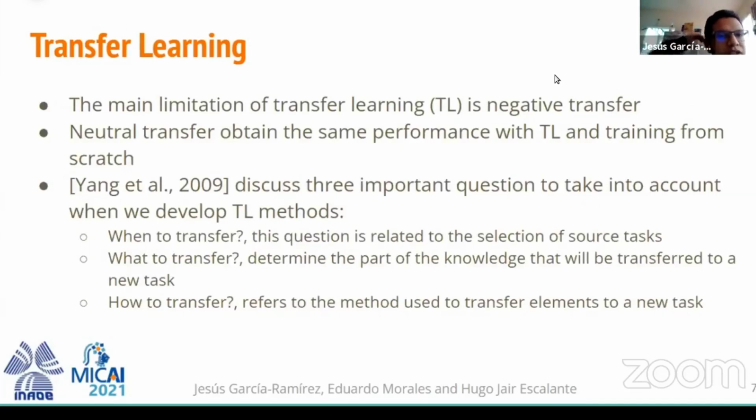The main limitation of transfer learning is negative transfer, that appears when the training from scratch obtains better performance than the transfer learning strategy. Also, neutral transfer is obtained when the performance with transfer learning and the training from scratch are the same.